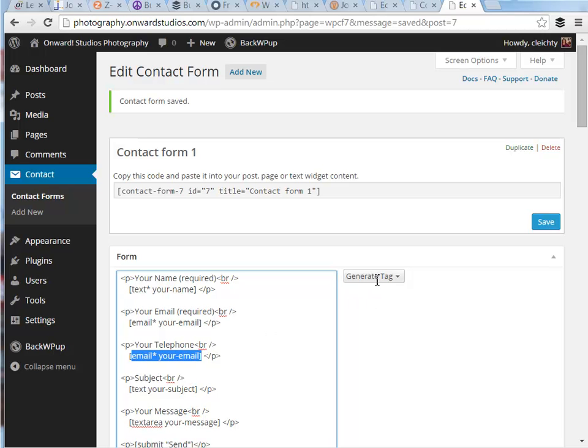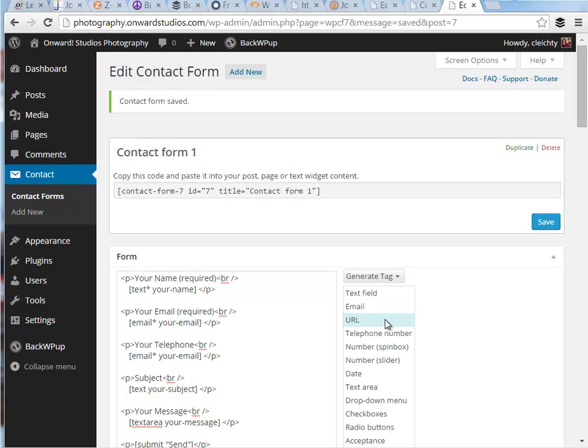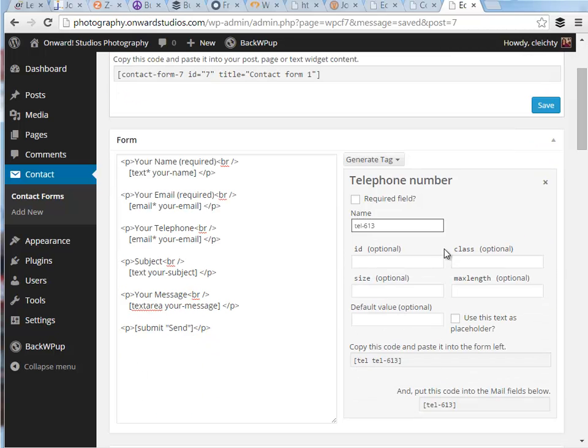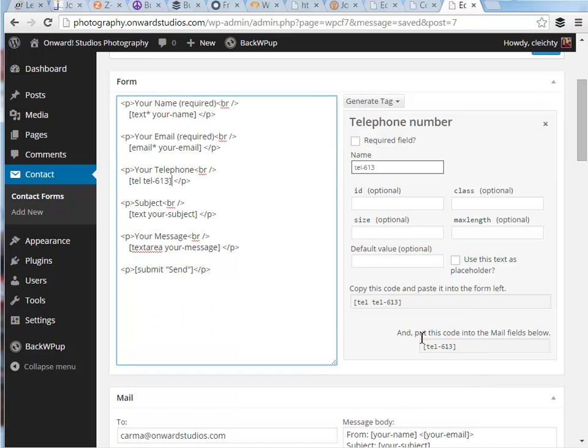To do that, we use this generate tag option to the right, and there is a telephone number option there. It's fairly straightforward. If I want to set any max length, default value, etc., I could do so. Since it's telephone, I'm not going to do this. Right here it says copy this code, paste it into the form at the left. I'm going to highlight that, copy it, and replace this with the telephone number field information. Then it says here, put this code in the email below.